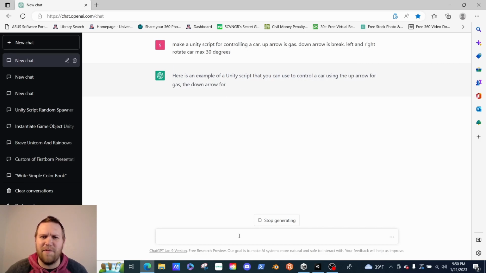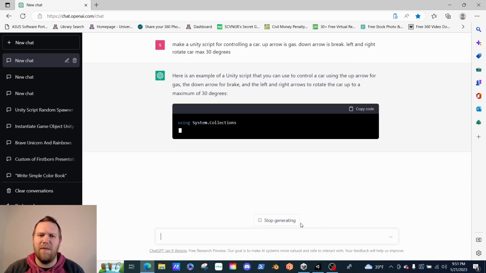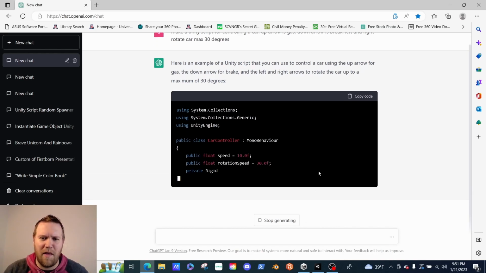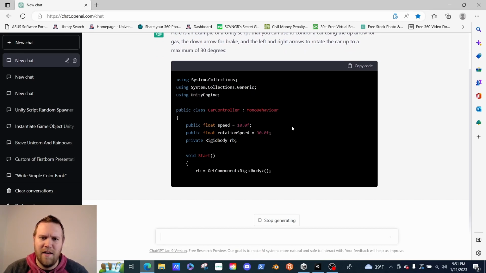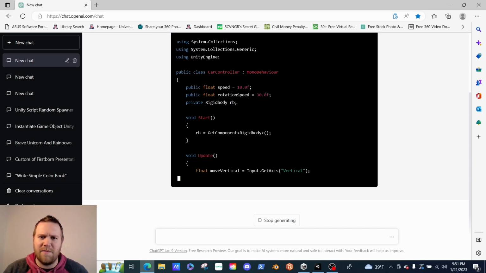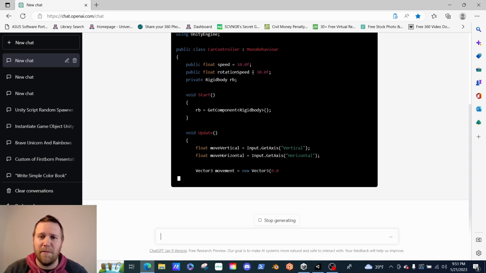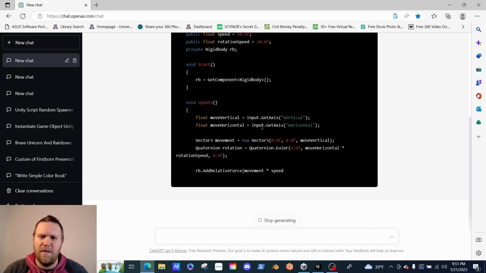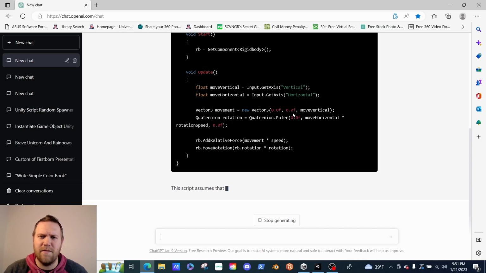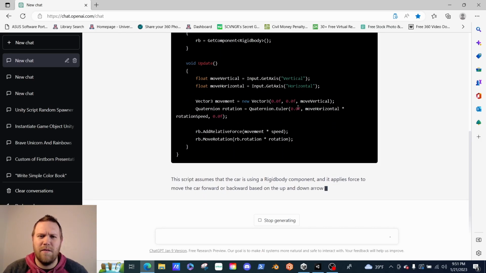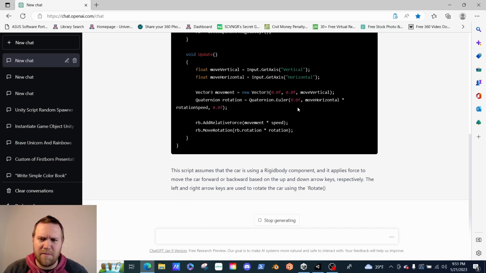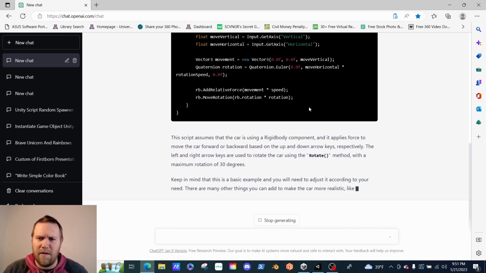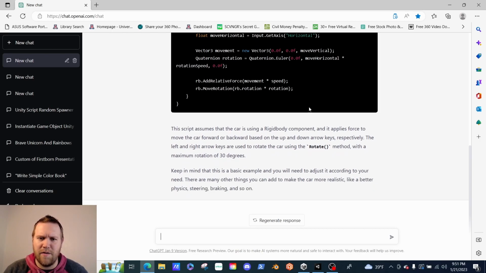Alright, so here's an example of a Unity script that can control a car using the up arrow for gas, the down arrow for brake, and the left and right arrows to rotate the car up to 30 degrees. So it's got our speed, it's a float. It's got a rotation speed, 30 degrees. Left is a public float, so we can change it if we don't like it. Move vertical, Input.GetAxis vertical. It assumes the car is using a rigid body component and applies a force to move the car forward or backward based on the up and down arrow keys respectively. The left and right arrows are used to rotate the car.